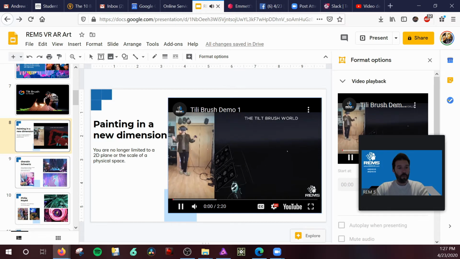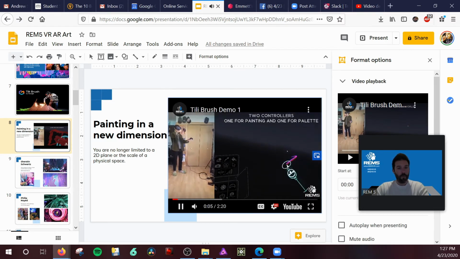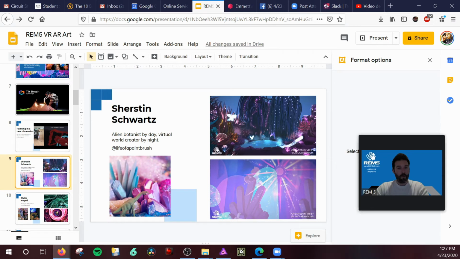So now that you've kind of seen what it looks like to be inside of it, and you can think about how it's a little bit intuitive once you're in there to start and make shapes, here are some examples of what our artists have made in Tilt Brush.